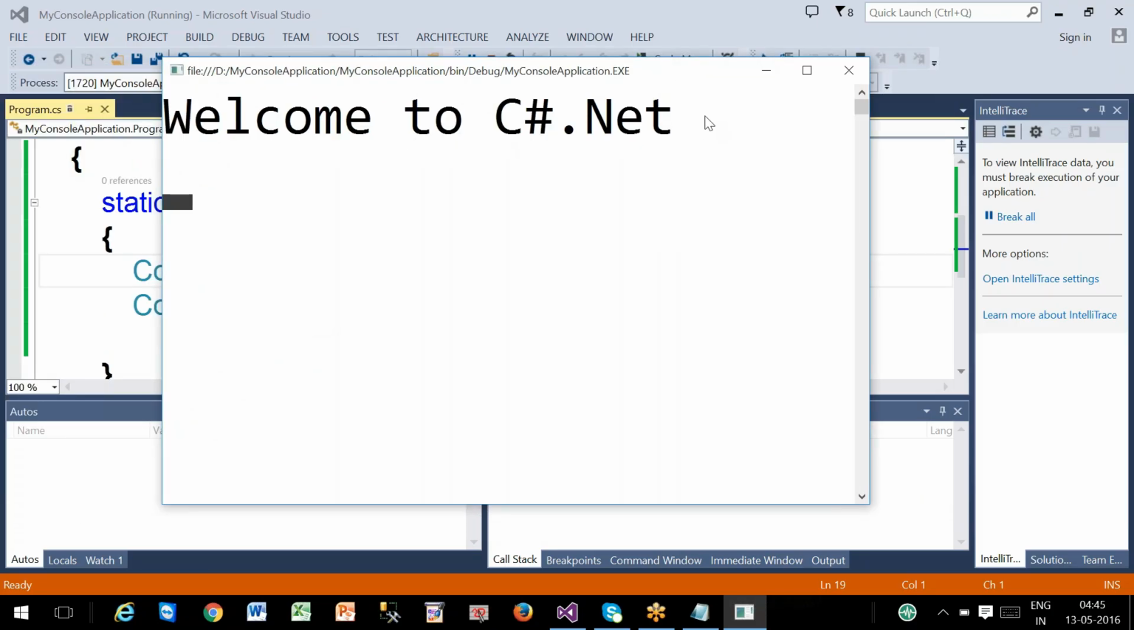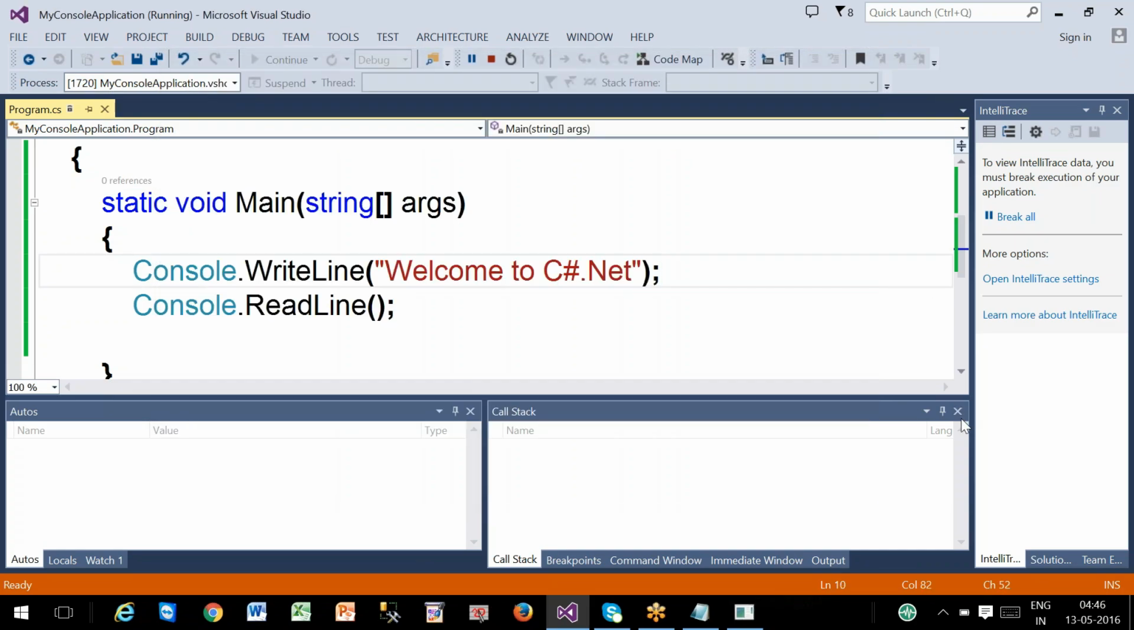Now, how this program is executed, we have to understand very clearly. Whenever you run this program, the CLR comes in. What is CLR? Common Language Runtime. It is a .NET execution engine.